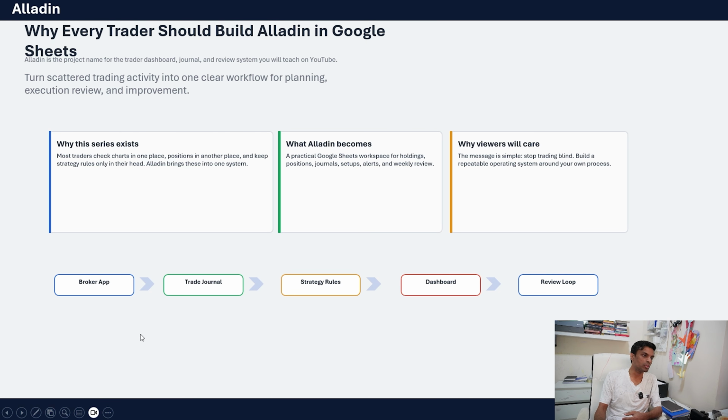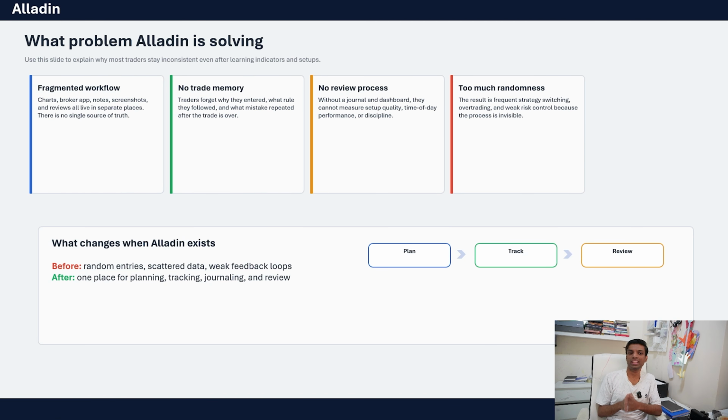So the workflow will be like this: we have a broker app, let's say Zerodha. We will connect with the Zerodha API, and then we will create a trade journal whenever you do the trading part. Then we will also create multiple strategies which will help you make decisions. But I'll not do anything for you. Then you will have a dashboard, and then we will have a review loop. When I say review loop, it's about going back to your trading journal, checking what mistakes you made in the past, and then acting on them. Now again, what is the problem? Like I said, we have a fragmented workflow.